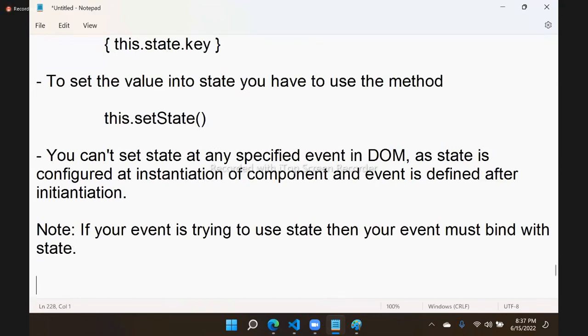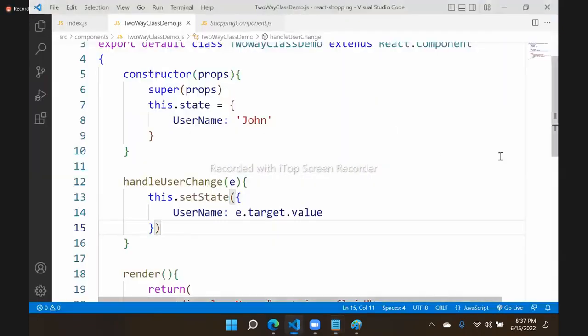If the event is not using state, then you can directly use events like console log, like alerts, like document write. If the event is not using state, then it's okay, it is working fine. But if the event is trying to use state, then your event must bind with the state. How to bind the event with the state?